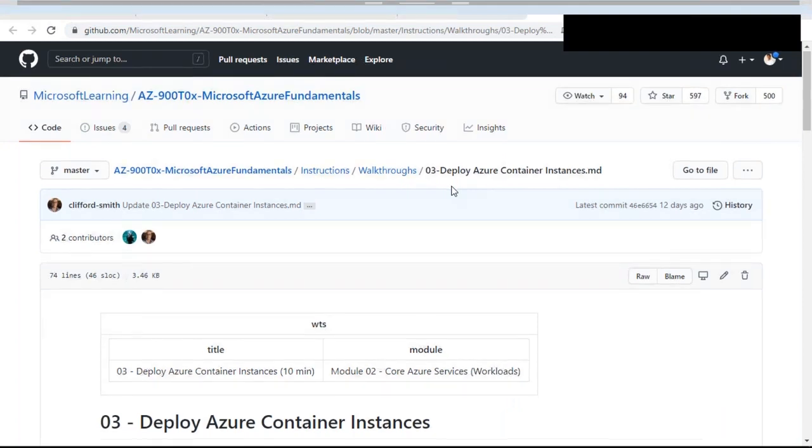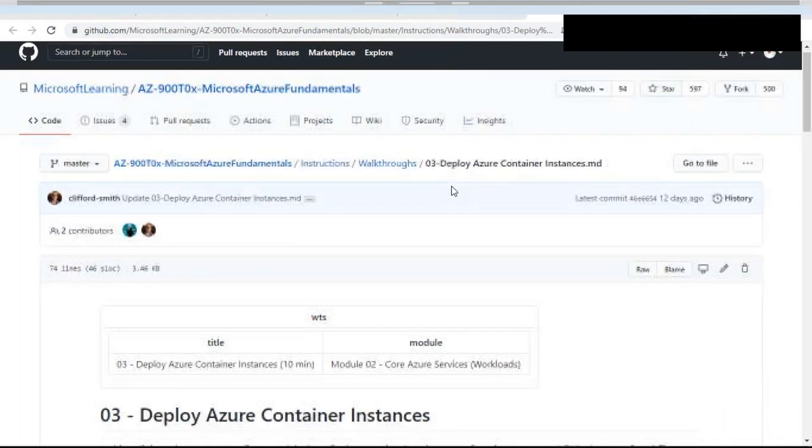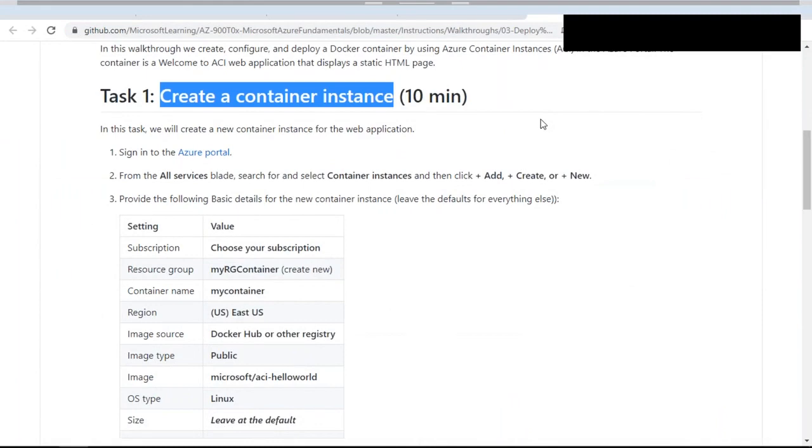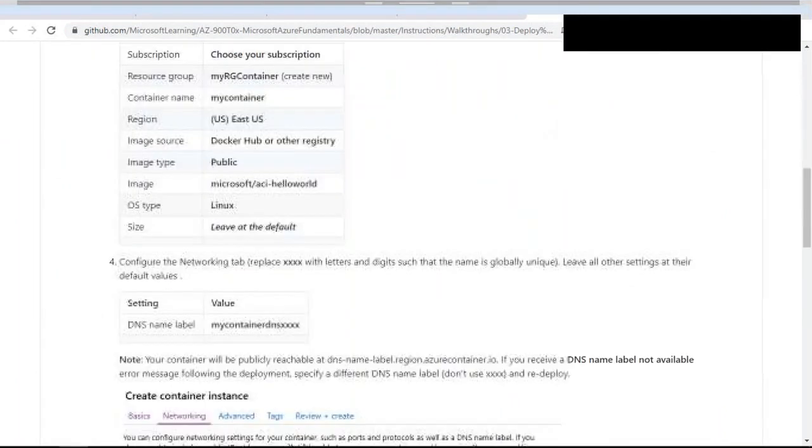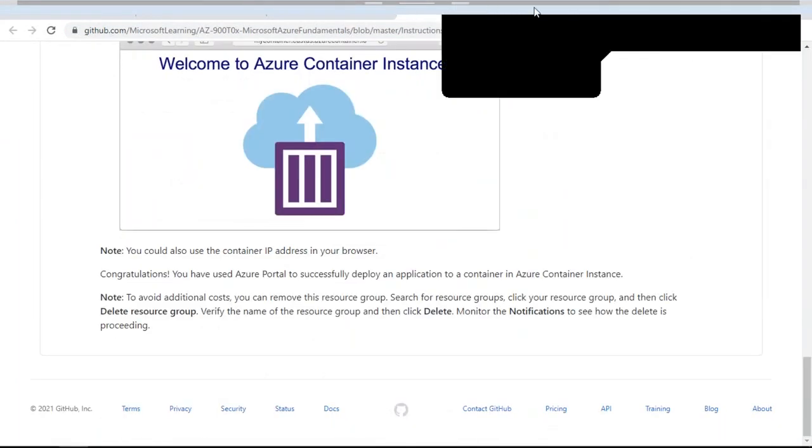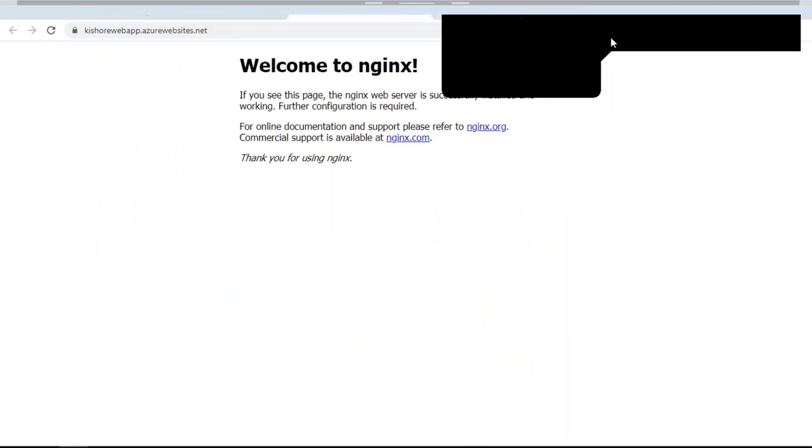Thank you. Well, I will walk you through the third one, the next demo on container instance creation. How do you create a container instance and host an application into it is what I'm going to show next.